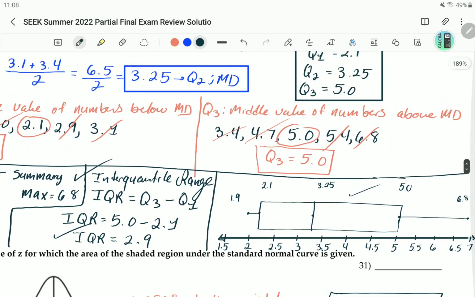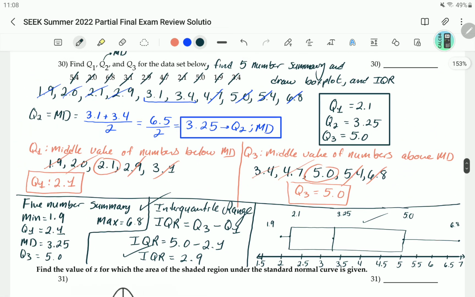So yep, there you go. The original answer is up here, the one with the stars. But if asked for the 5-number summary, it's down there. For the interquartile range, that's right there. And for the box plot, it's right there.